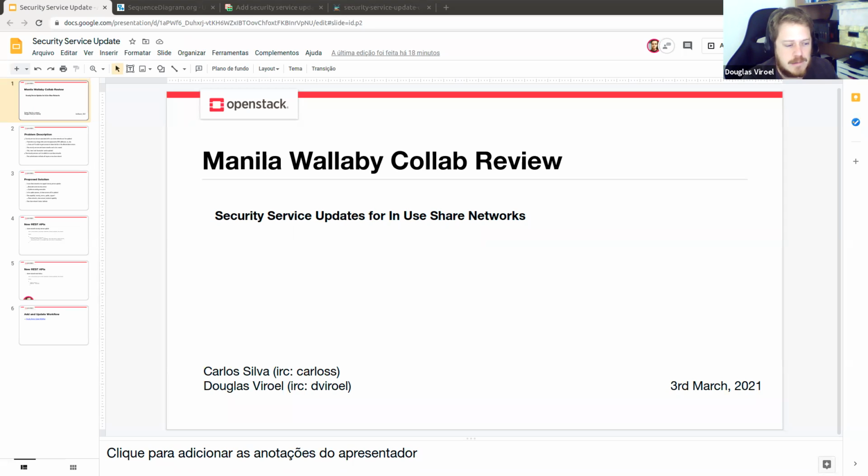In this session, we are going to talk about a new feature proposal that Carlos, Andrea, and I have been working on in the past months. And this feature is called Security Service Updates for in-use shared networks. We'll start by talking a little bit about the feature, then the solution that we are proposing, and we also intend to dive into the code and do a review on that and raise some questions and so on.